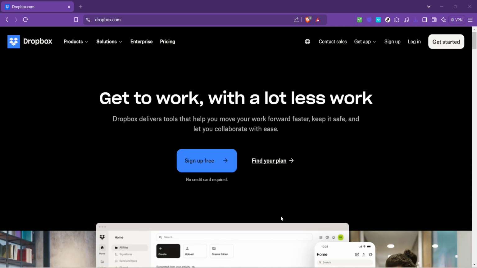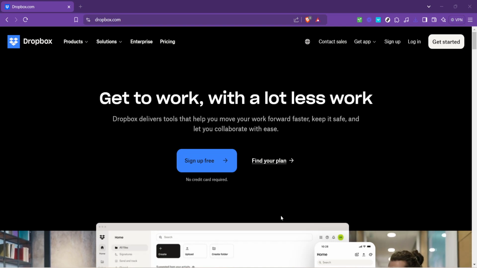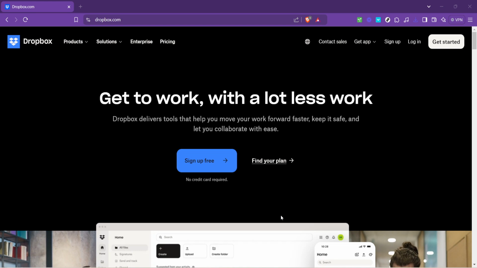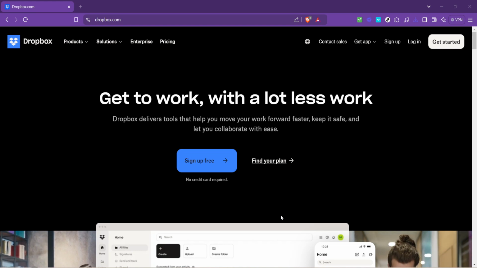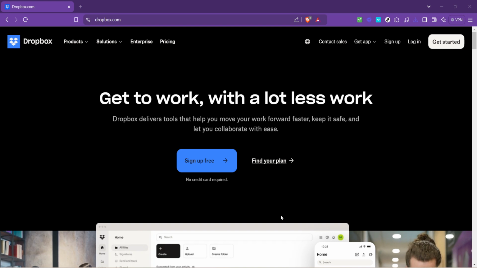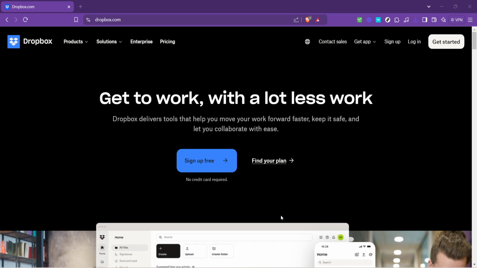In today's video, I'm going to teach you how to keep Dropbox files online only. This is a fantastic feature if you're looking to save some space on your computer while still having easy access to your files via the cloud. Let's dive into the process.